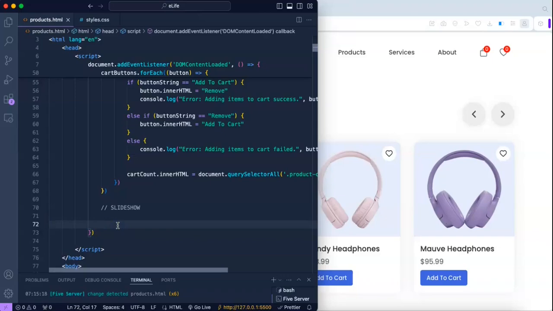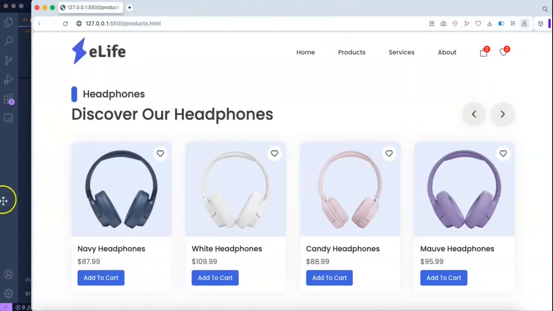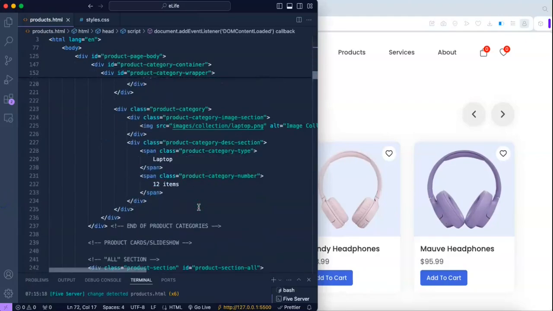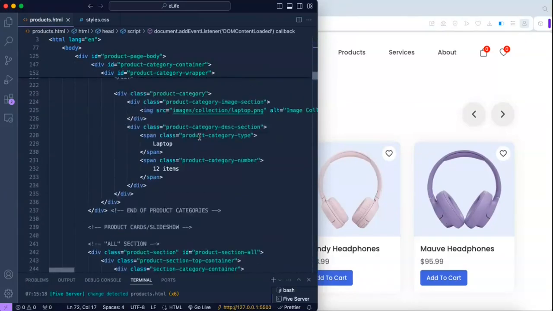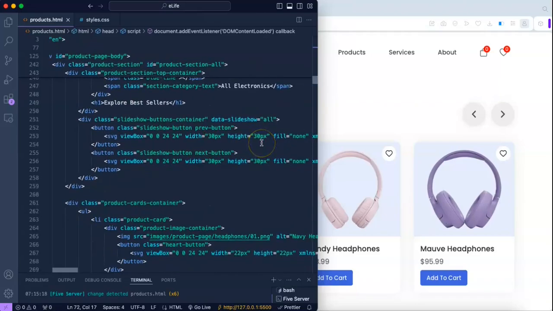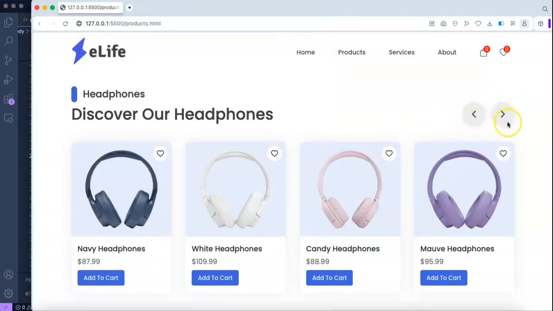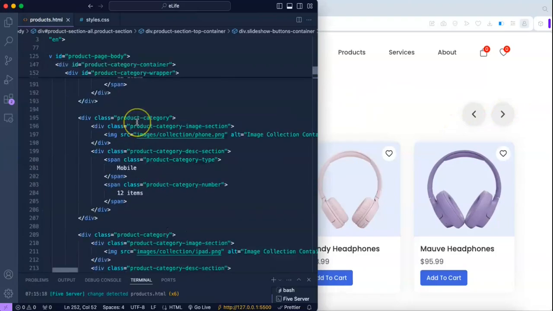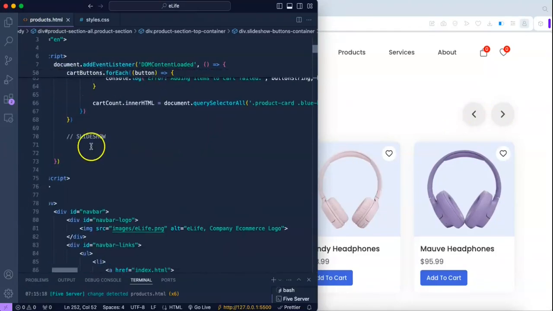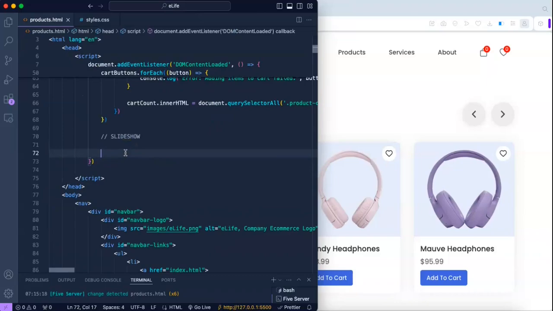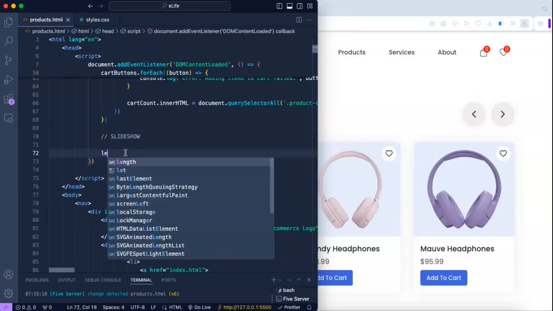Alright, so first we need to select all of these slideshow buttons. When we scroll down and check our HTML page, we can see that we named our slideshow button something specific. In our slideshow buttons container, both the previous button and the next one have a class called slideshow-button. What we want to do right now is select all of the buttons, whether it be previous or next, and then we'll process them in JavaScript. So they're both in a class called slideshow-button.